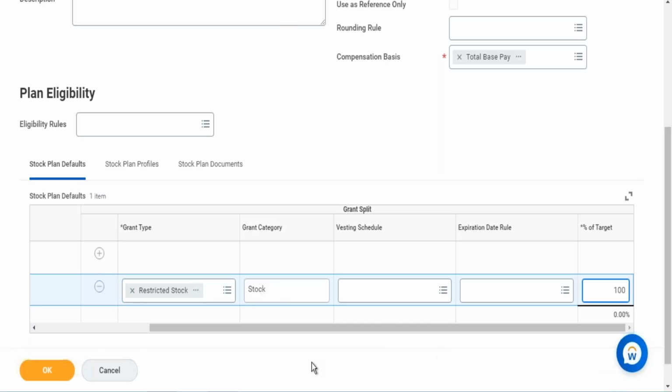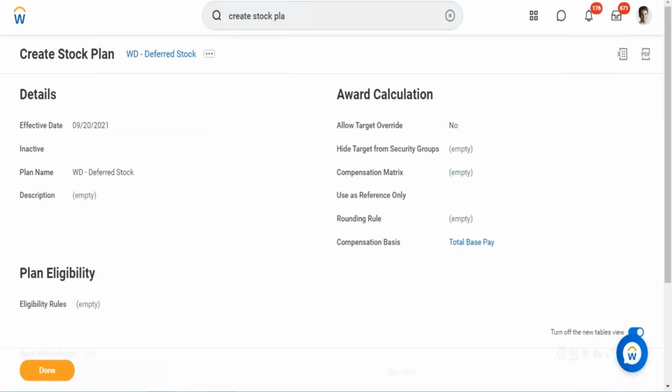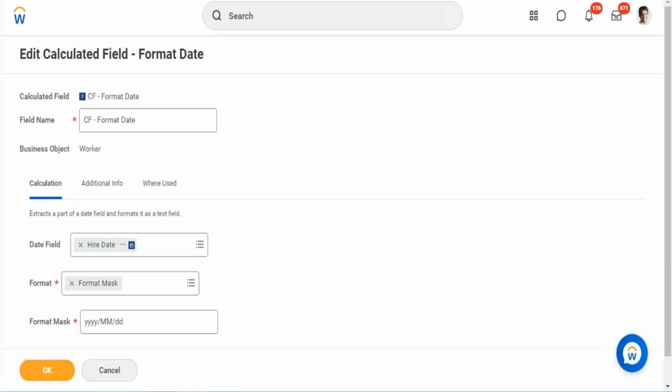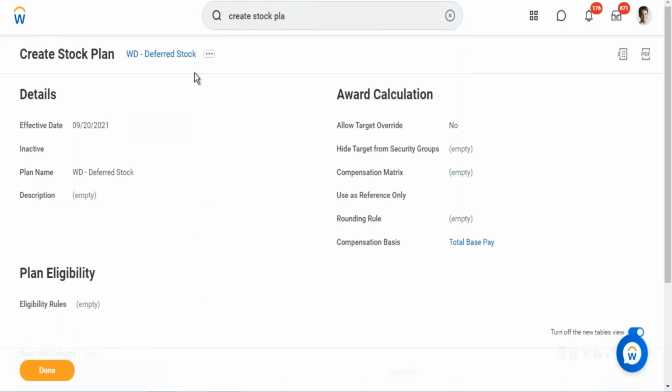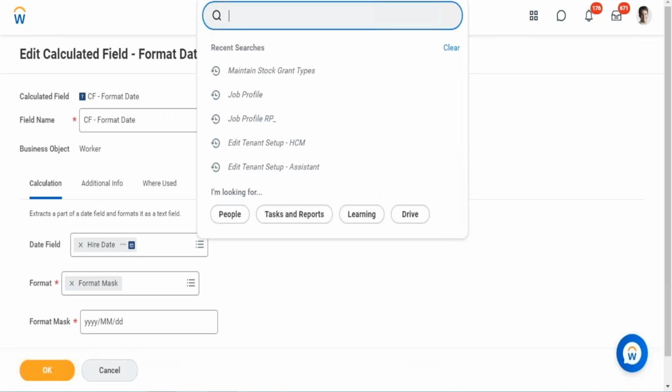So once we have created all the attributes, we'll be actually creating a calculation task here. Once you have your deferred bonus, you'll be performing a kind of calculation here. So in order to perform that calculation, you need to have that particular calculation created. So now we have created one deferred stock plan. Now we'll be creating the calculation task here.